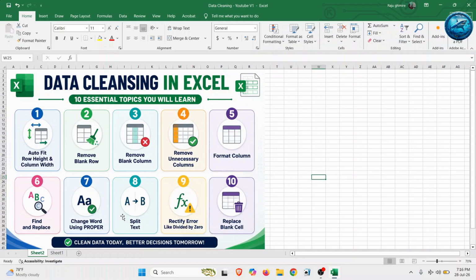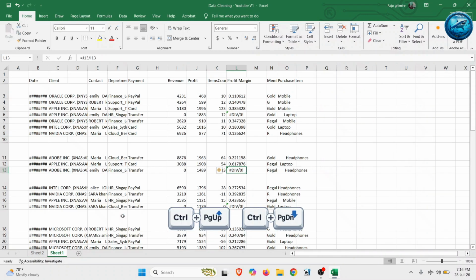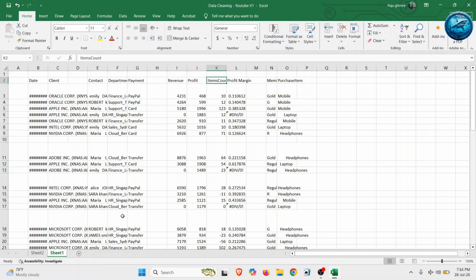To navigate from one Excel sheet to another by using a keyboard, you can press Control Page Up and Page Down. This is my Excel sheet. It is really small. And let me show you how many columns are there. I have nearly around 11 columns. Maybe there are more columns, but a few of the columns are blank.